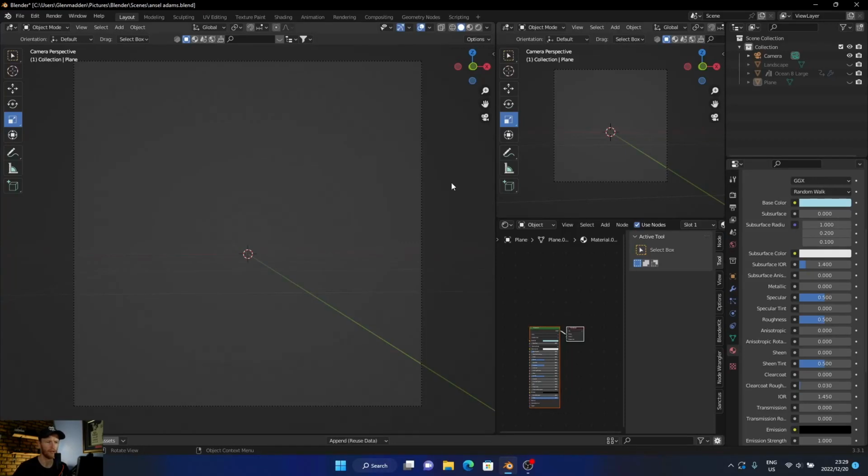Let me show you how to create this Ansel Adams inspired landscape. Very easy. I'll show you the behind the scenes and you can do it yourself. I've hidden everything.